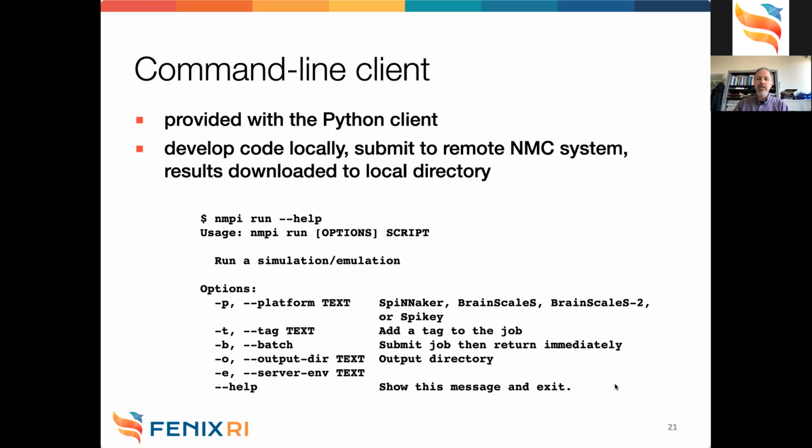If you've previously installed the Python client, then this gives you the NMPI, neuromorphic platform interface, command, which lets you run scripts on the command line. So NMPI run, and then the name of your script, for example, -p SpiNNaker.